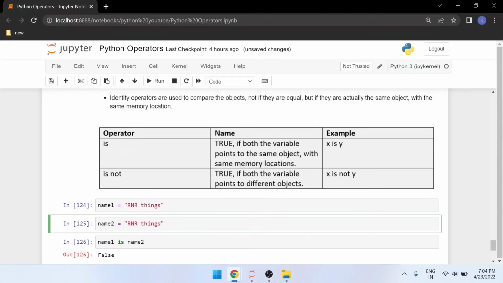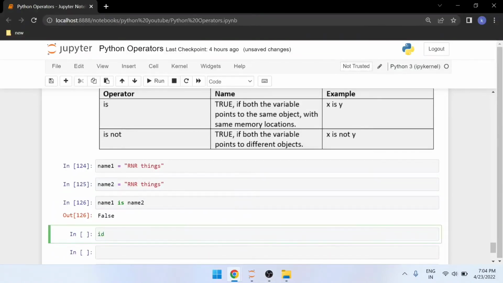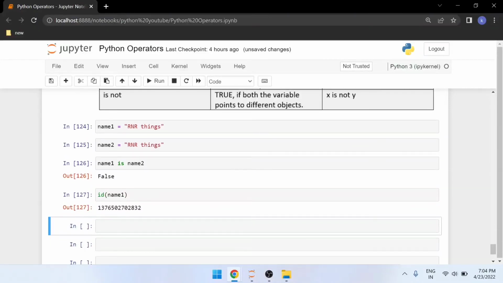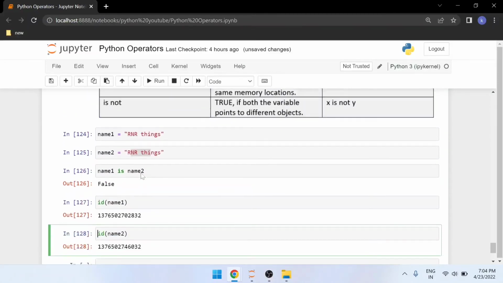They look identical, but they are not actually identical. If you want to find the memory location or memory address, we use the inbuilt function id in Python. If you pass name1 here, you will get an id. This is the background id. Whenever you call name1, the compiler will use this id, then it will get the value. If you check the id for name2 and compare, these both are different. There is no match, because they are different. That's why it will give false.